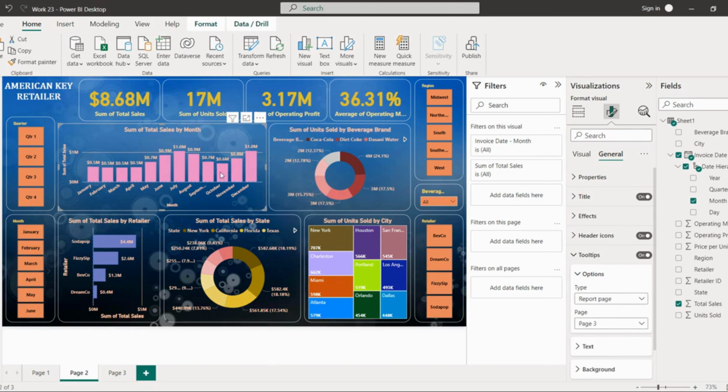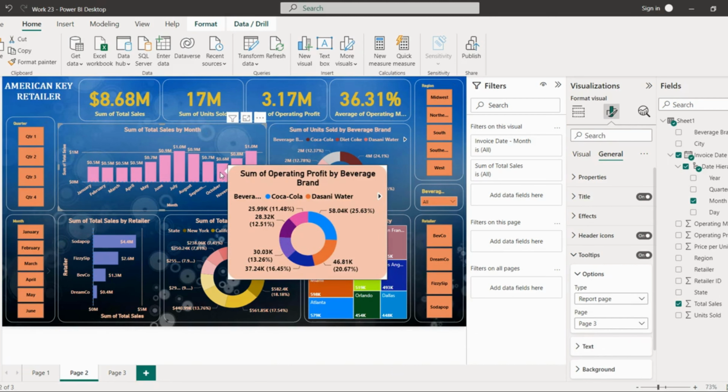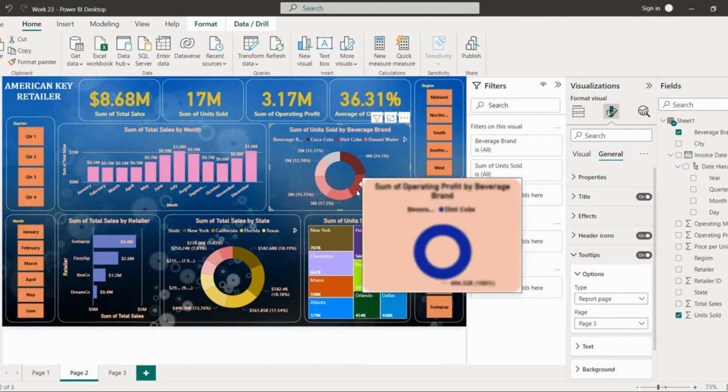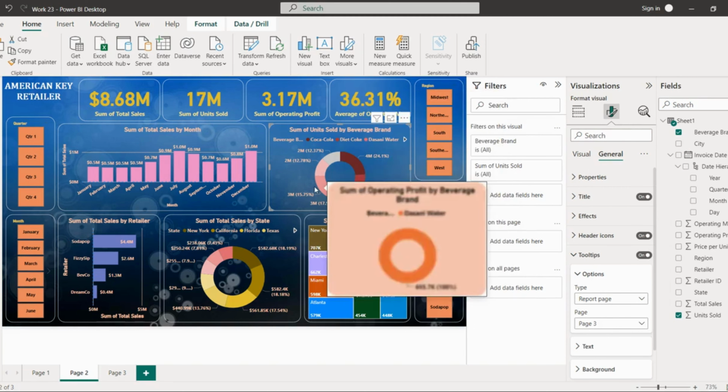Now when I take the cursor to this, it will show the data in the form like this. So basically the total sales is 0.6 million. Okay, and the division of sales in terms of beverage brand is like this. Okay, and this looks good actually. Now if you want to do the same thing for this visual, so again report page, page 3. Now if you drag the cursor, it will show data like this.